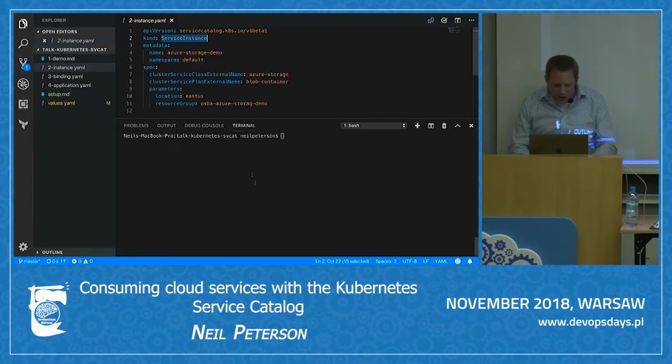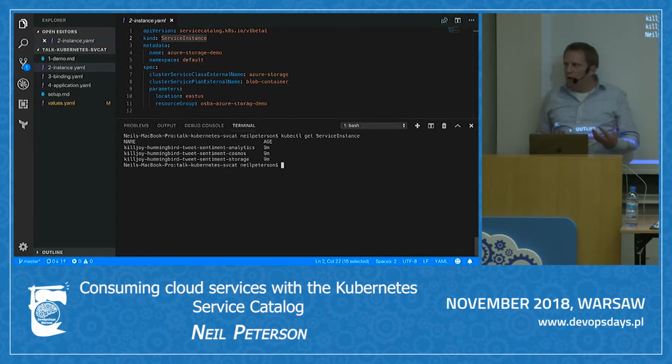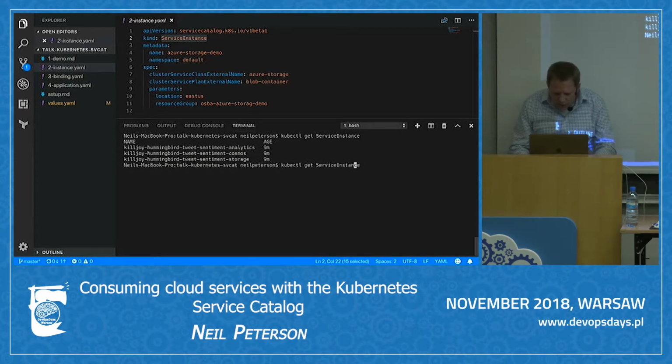But what I wanted to show is I can do kubectl get service instance and also see the service instances in my environment. And I could do kubectl describe service instance.